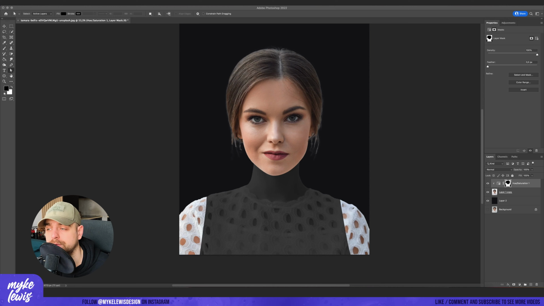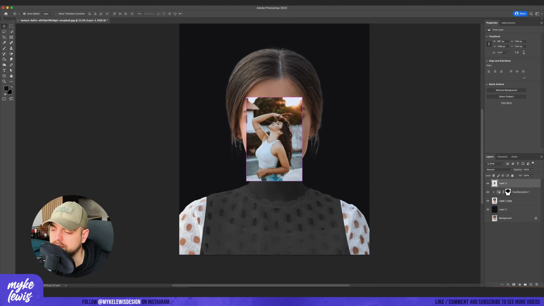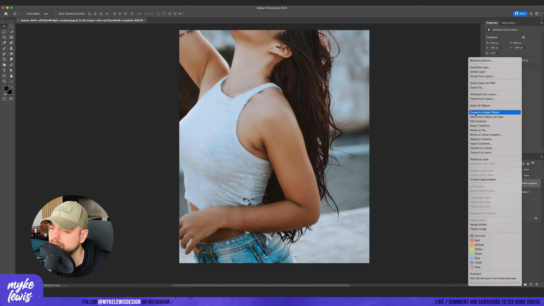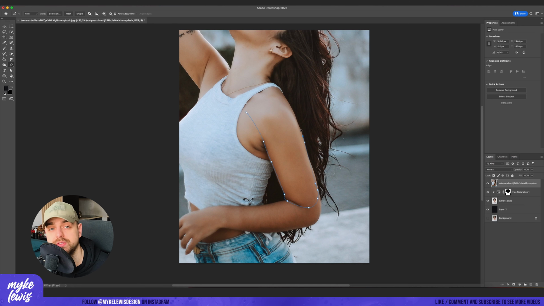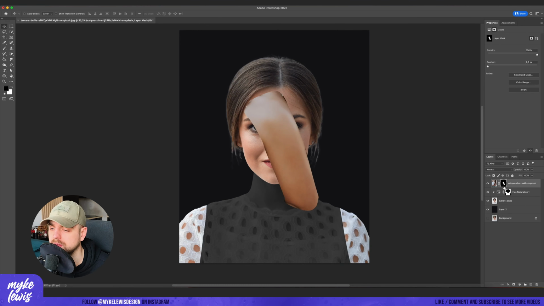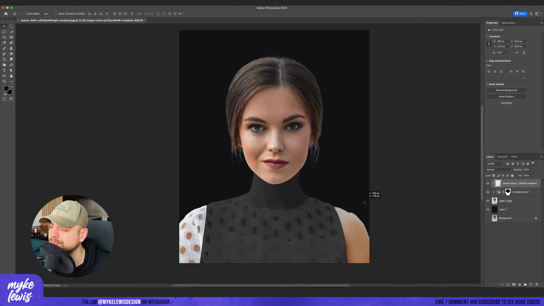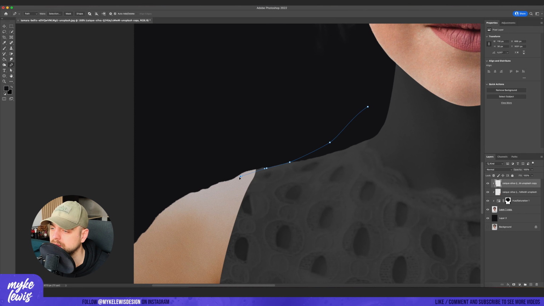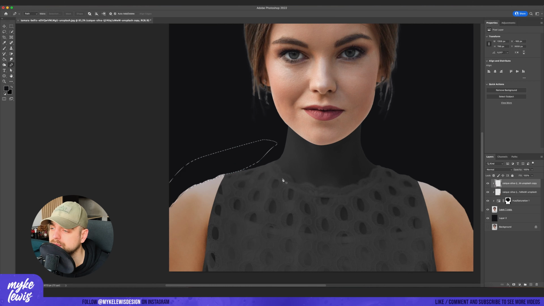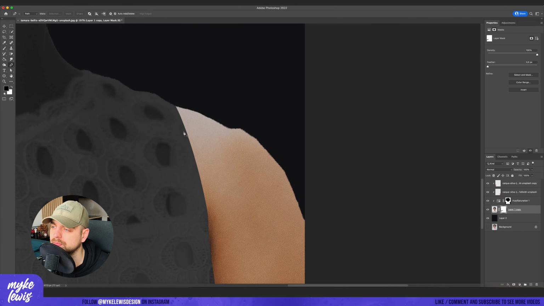So right now we need to find a good arm. So I'm gonna go with this photo. And I'm just using pen tool to extract the arm. And then I'm just using the clipping mask to make sure that it fits our selection. And then simple pen tool to correct the mask a bit.